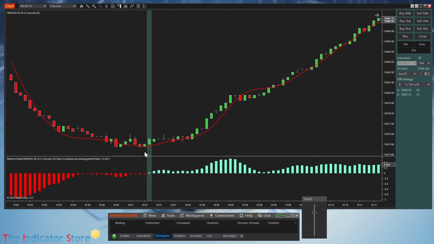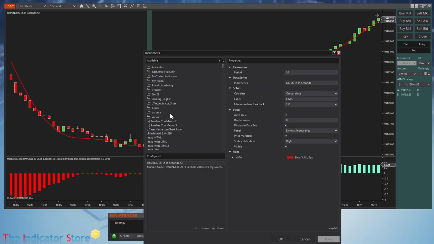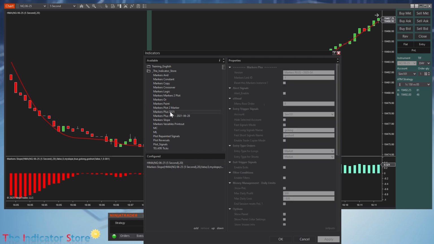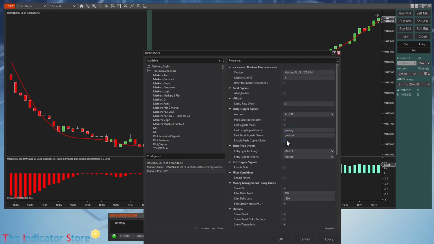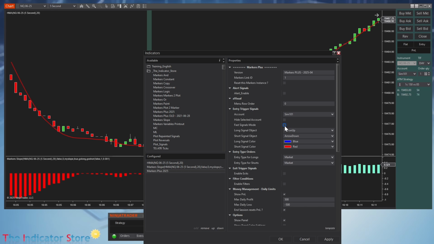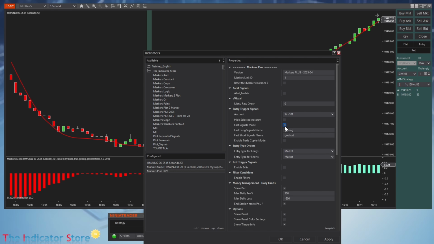Now, if I want to execute those signals, we add Markers. And Markers by default, we select the fast signal for longs and for shorts. We still have the old method detecting objects, but now it is set as a second option because the preferred method is using fast signals, okay? Anyway, we can still work with objects, and there is an extra indicator for that, but more about that later.